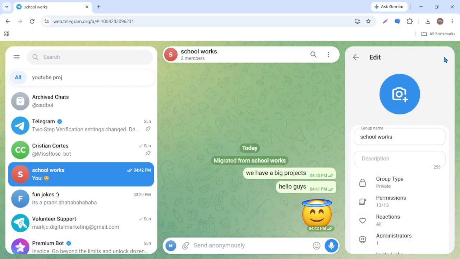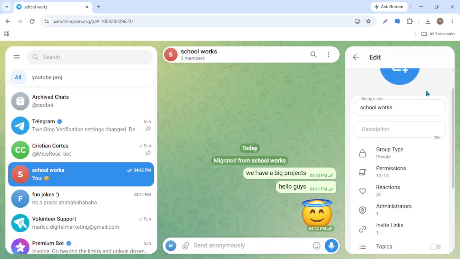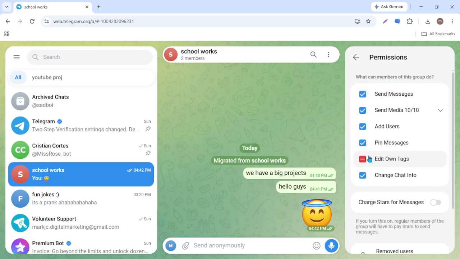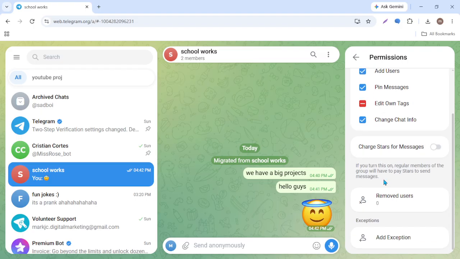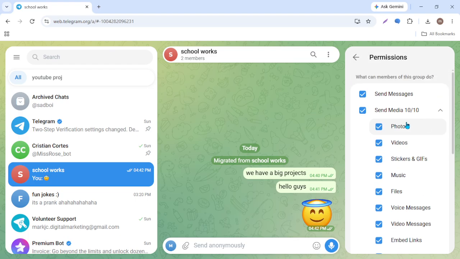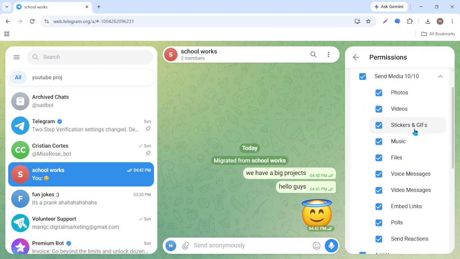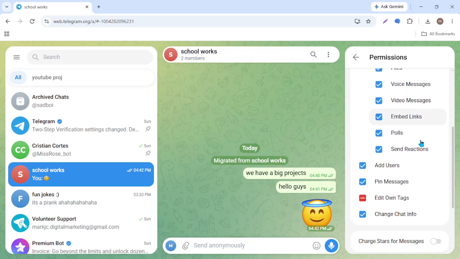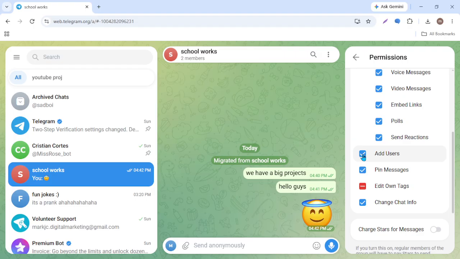From the menu, look for and select Permissions. Here is where the magic happens. Telegram lets you customize exactly what standard members can or cannot do. Review each permission carefully and choose the restrictions that match what you want. You can remove only specific abilities while still allowing the member to stay in the group and read conversations. This gives you more flexibility than banning someone completely.